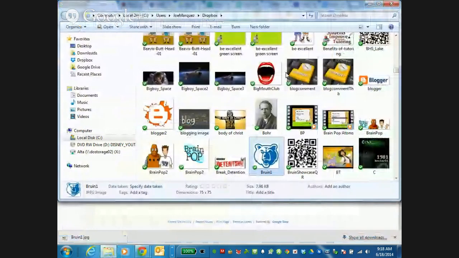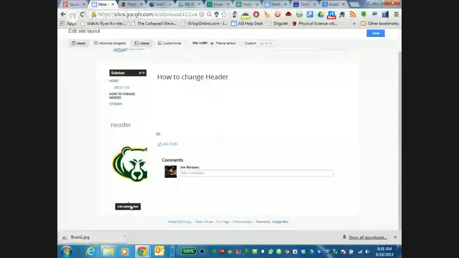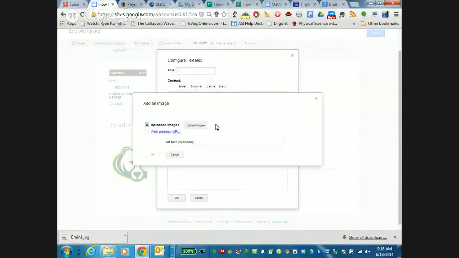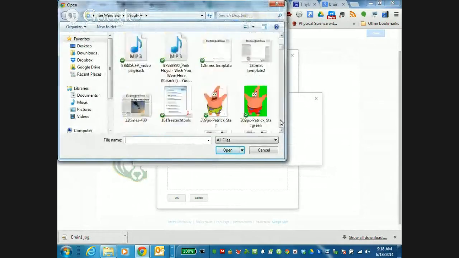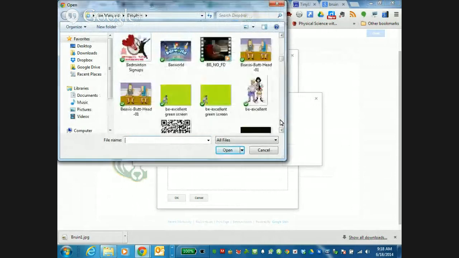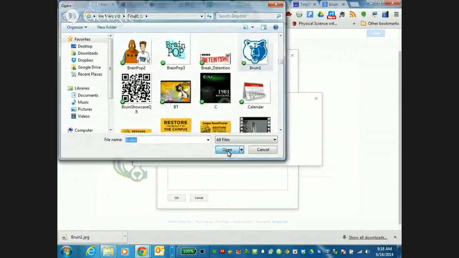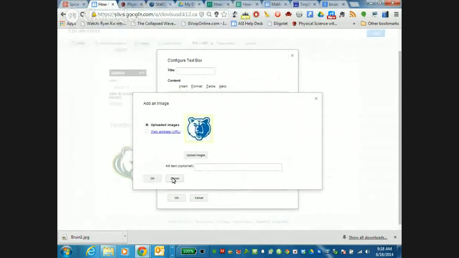So now when I insert it, insert, image, upload, now he's small.